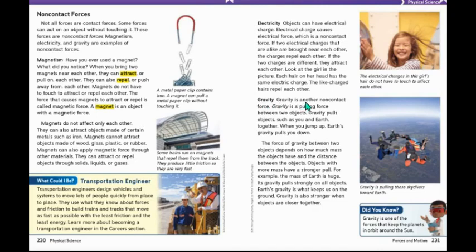Gravity. Gravity is another non-contact force. Gravity is a pulling force between two objects. Gravity pulls objects such as you and Earth together. When you jump up, Earth's gravity pulls you down. The force of gravity between two objects depends on how much mass the objects have and the distance between the objects.